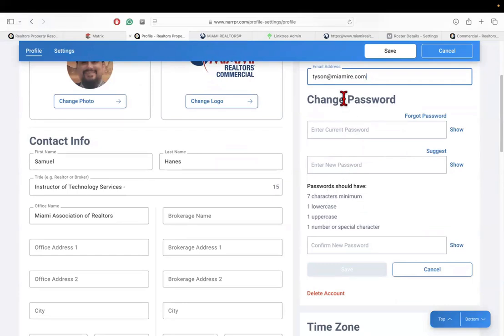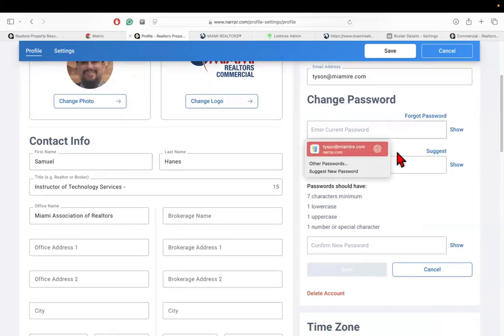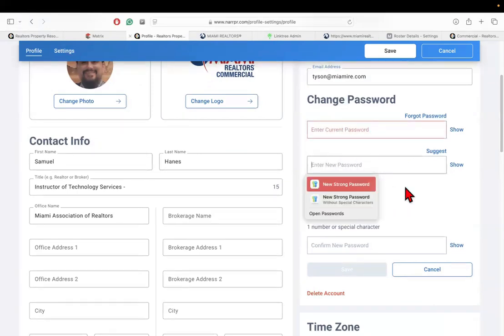So if you do want to change your password, you would enter the current password, and then you would enter a new password. It does need to be 7 characters, 1 lowercase, 1 uppercase, and then either a number or special character such as an exclamation mark or an ampersand as well. Just click on save, and then that's going to save your changes in the system.